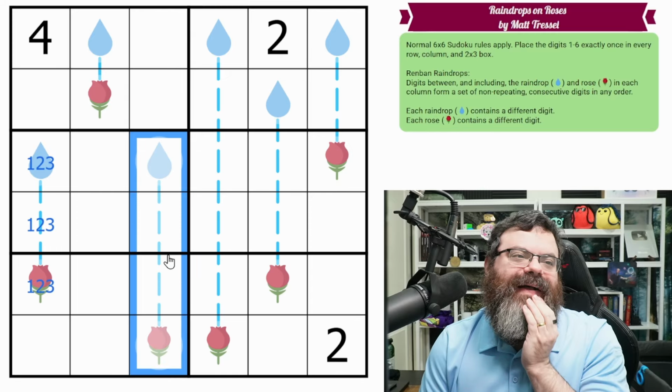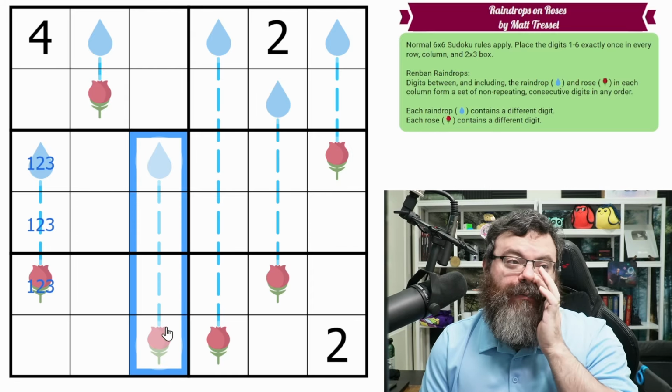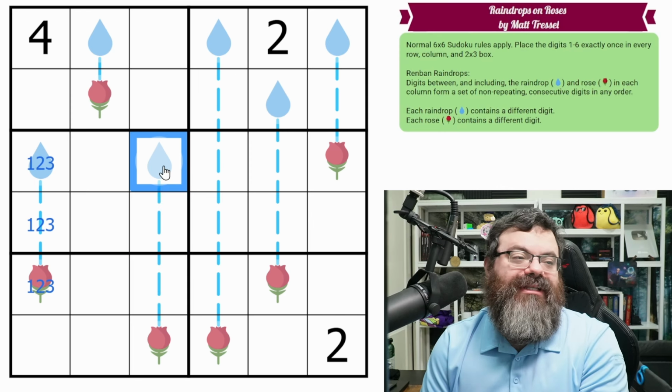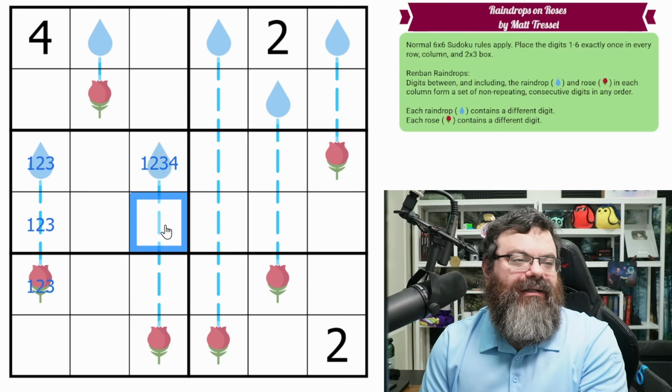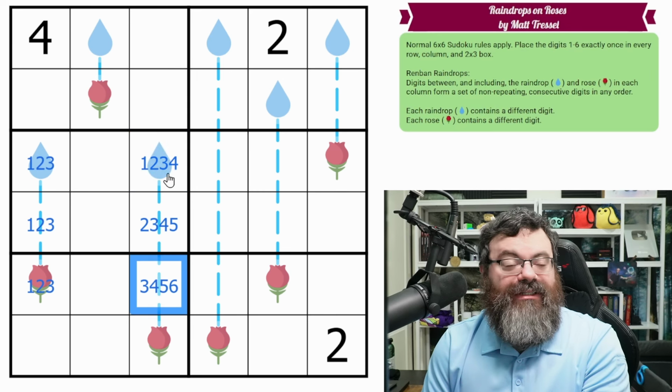We know that a Renban of size 4 must use the 3 and the 4. Why do I know that? Well, there's a few ways you can think about it. You can do the same thing I just did. 1, 2, 3, 4, 2, 3, 4, 5, or 3, 4, 5, 6. And notice that 3, 4 is always present.